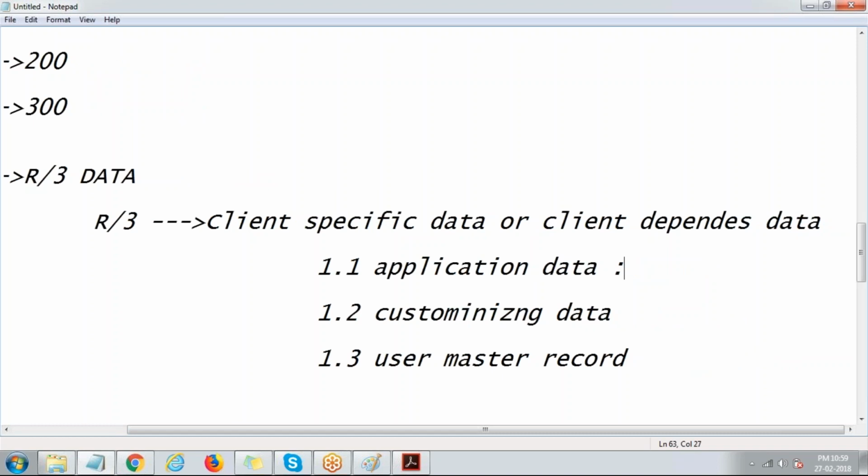Okay, sir, what is the meaning of application data? Now I want to create a user in SU01. Where is it stored automatically? It is stored in the database in the form of tables. The tables are given by default by the SAP software. The application data is stored as standard tables, and that is what I call application data.